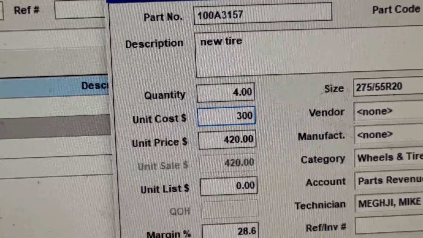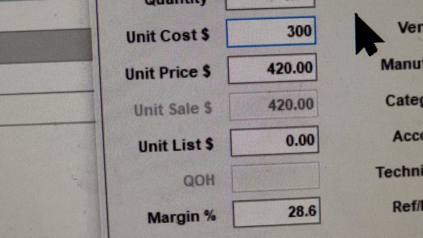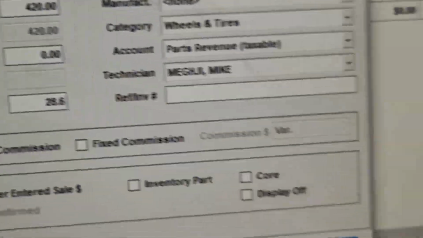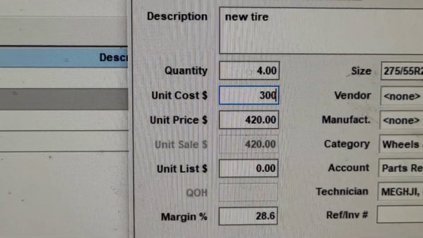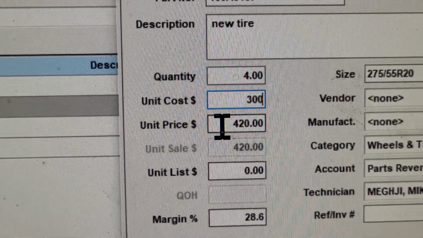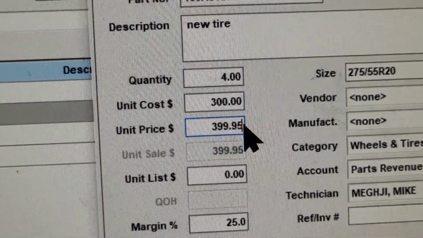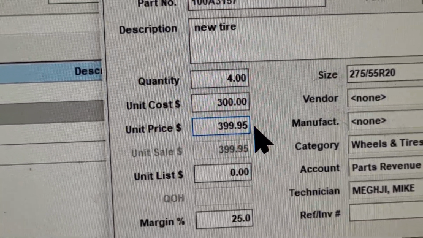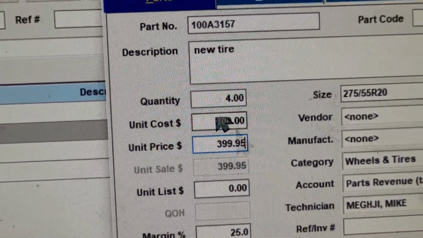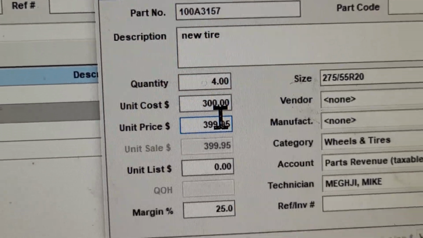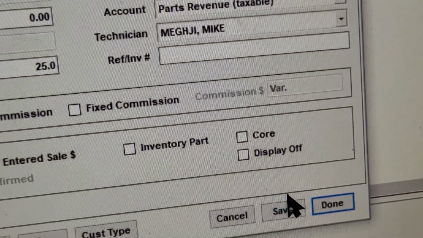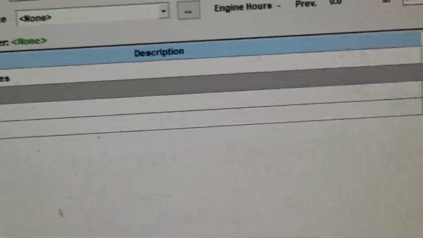So what if we change to $300, and the customer would have to pay $420 for that? If he's a really, really good customer, and we can tell him that we can give him a good deal, $399.95, because he thinks it's not in the $400 range. So this way we're making $100 a tire. That's not bad. Okay, then we can go save.